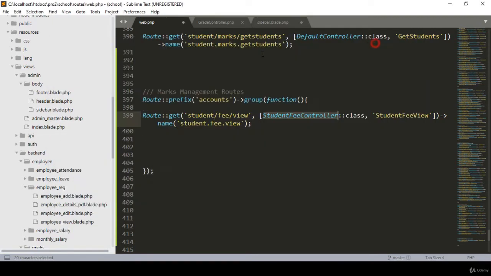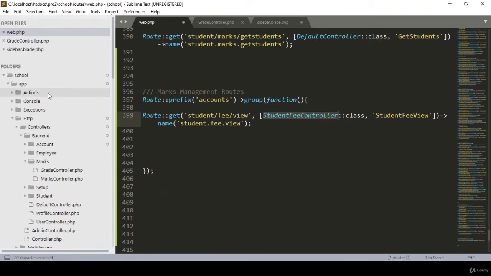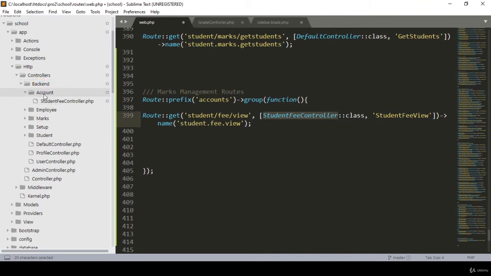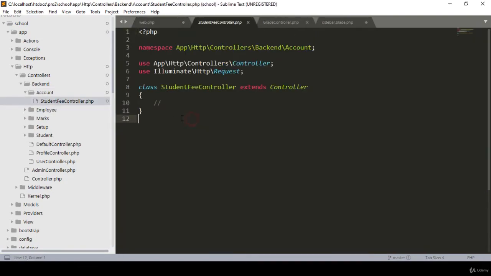Now I want to check it. If you go to our HTTP, and there is a backend, here you can see, friend, there is a new controller added in the account folder, and into the account folder that is our student fee controller, right? So first, we have to support this controller in our web route.